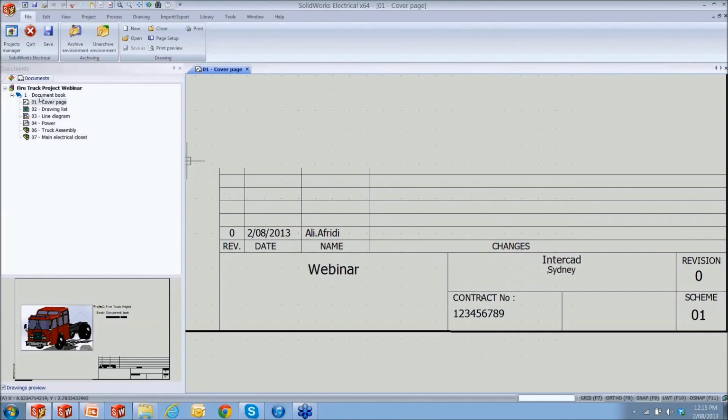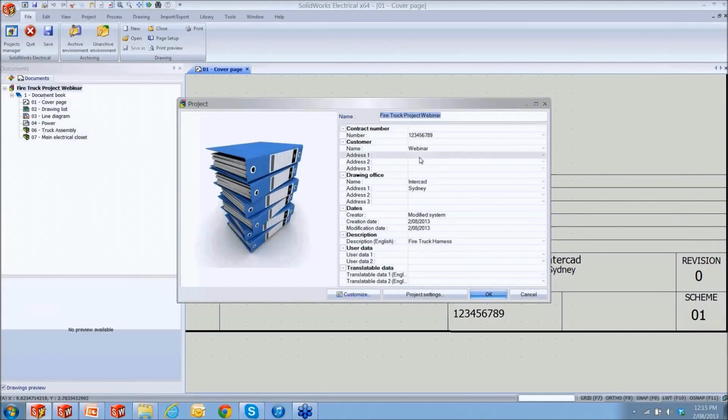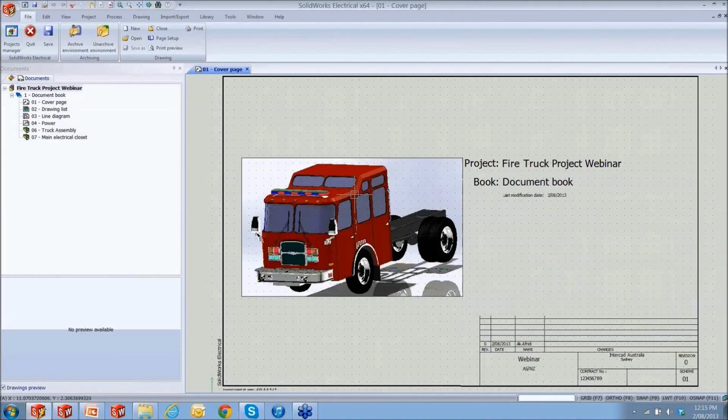So for example, if I change any details in the project properties, let's type in webinar, AS/NZ, INTERCAD Australia. You notice more details on the title blocks get filled in automatically: INTERCAD Australia, Sydney, and all these details.